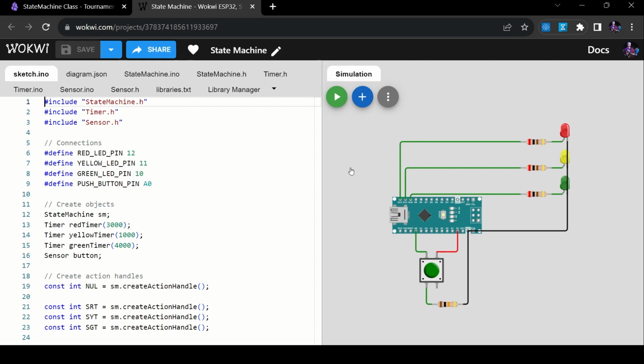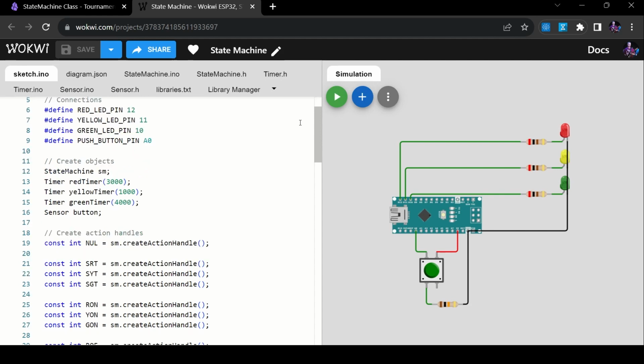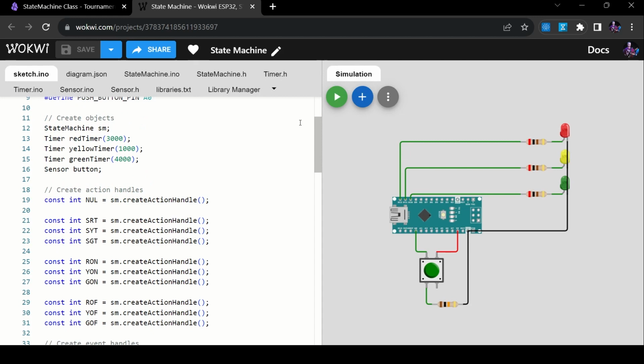The left side of the screen shows the code that I created to implement the traffic light state machine, which we just discussed. I begin the script by including the state machine, timer, and sensor classes that are used in the program. All 3 of these classes are available here on Wokwi and on my Obsidian website. Next, I define identifiers for each of the Arduino pins that receive and transmit signals to the various peripherals. I also have a section to create each of the objects that will be used in this code. These include the state machine, red, yellow, and green timers, and the walk button.